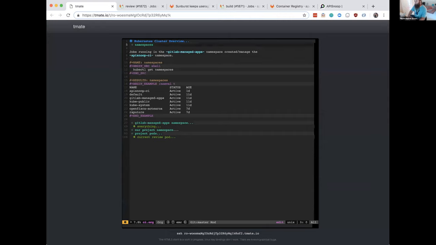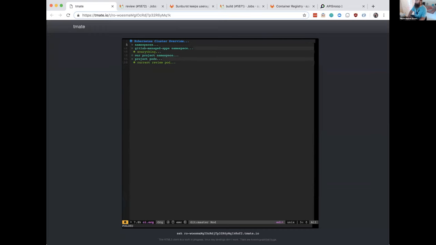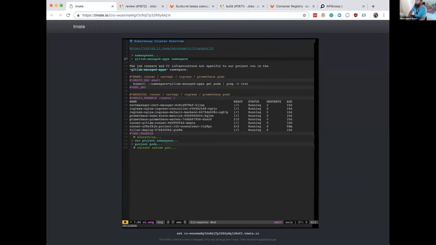Namespace GitLab managed apps is where all of the GitLab managed stuff goes, and the API Snoop CI namespace is where our deployments and reviews go. Inside the GitLab managed apps namespace, we have a bunch of containers, and we'll go look at these real quick. There's a cert manager and an ingress and Prometheus and the runner, which does the jobs, and the tiller, which is part of Helm to deploy the applications.